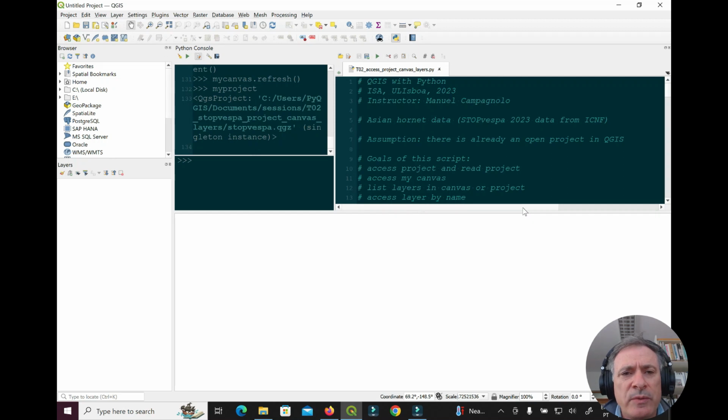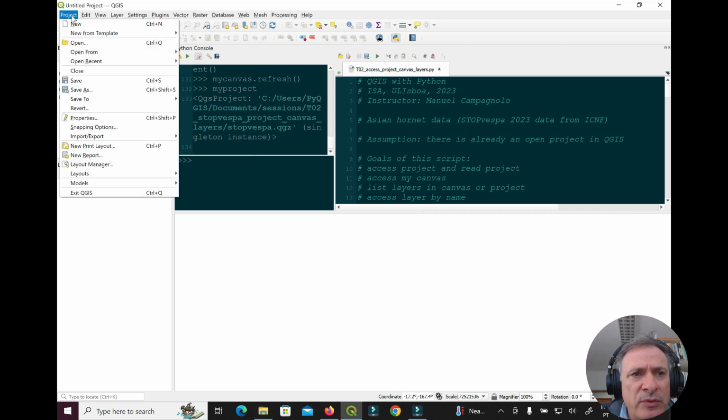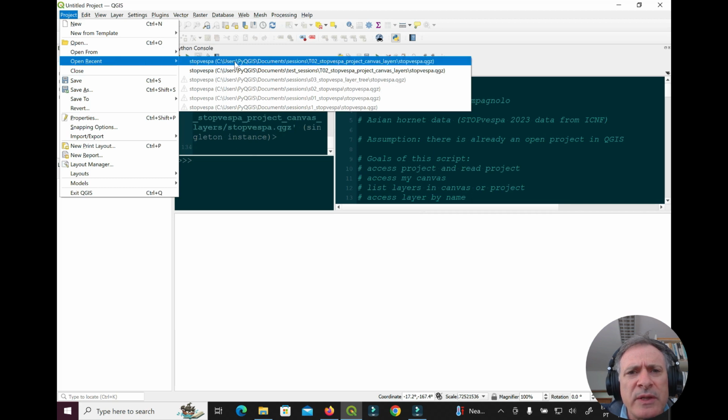So we're going to use an example to show how you can, with a script, zoom to a layer. Let's use this script here, and for that we're going to use a project. In that case, our dataset is a project. I'm going to open the project here manually. So open, in fact, open recent. It's right here.